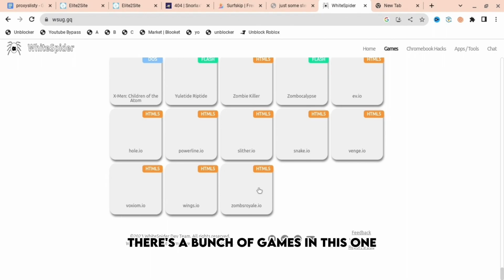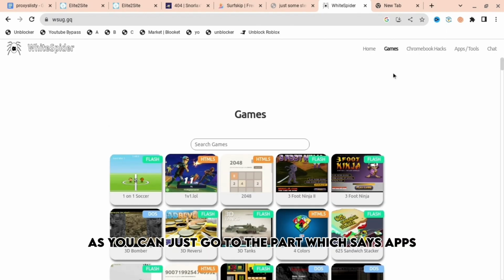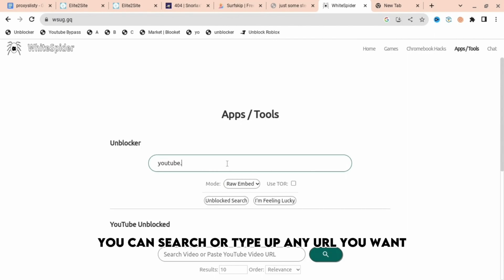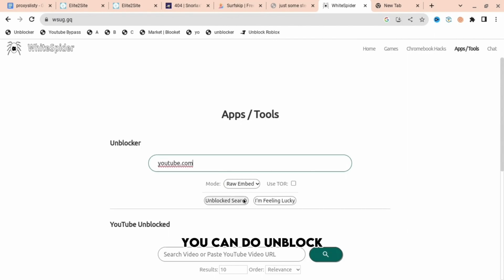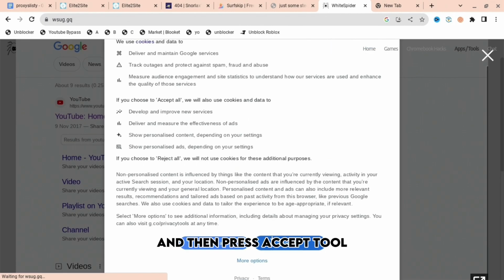There's a bunch of games on this one if you want to play games, but if you don't want to play games, don't worry about it, as you can just go to the part which says apps/tools. When you press that, you can search or type up any URL you want. You can do unblocked search mode and everything like that. Just press enter and then press accept all.